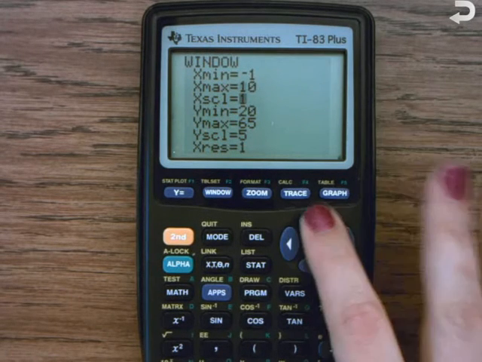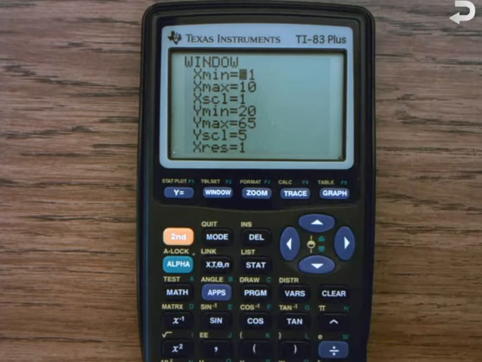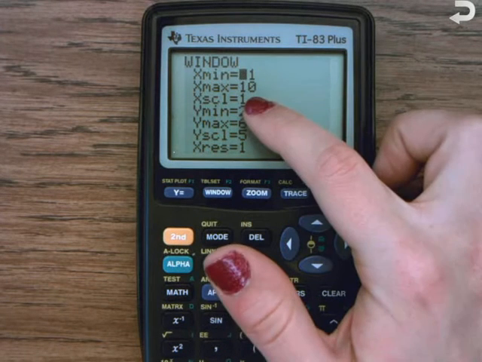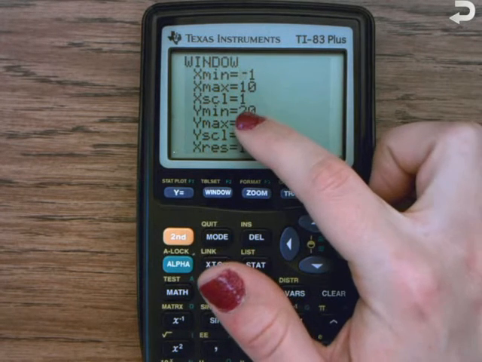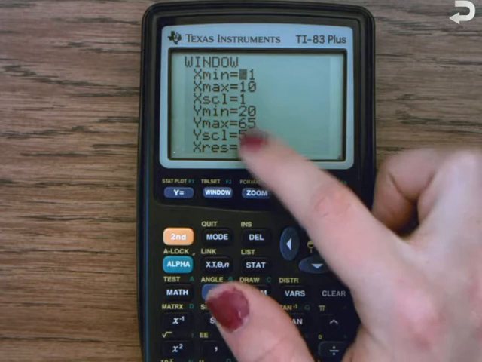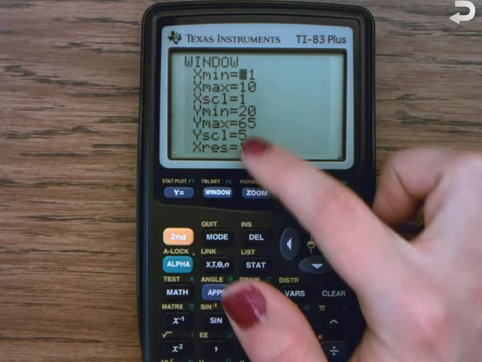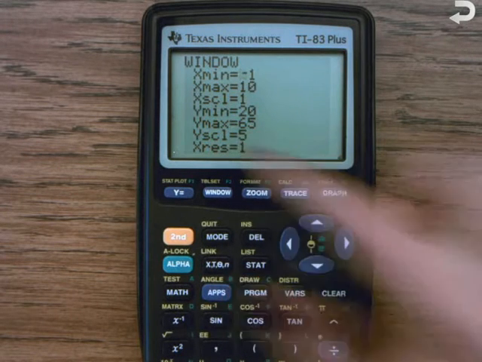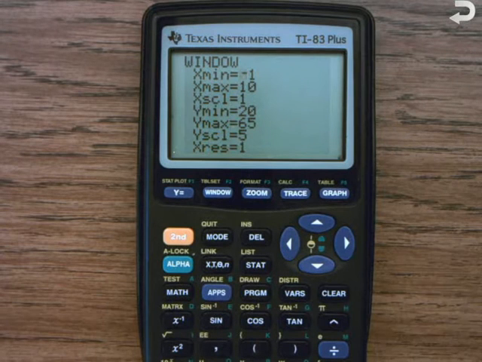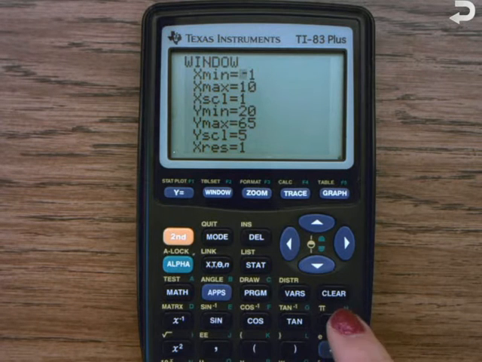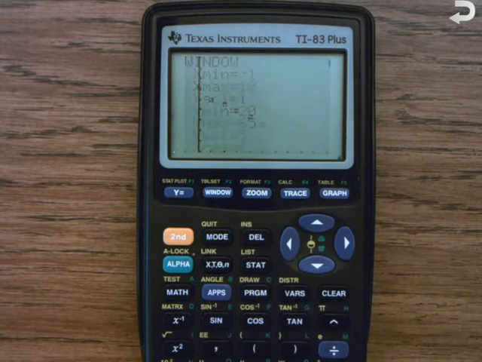Okay? So our x min is negative 1. Our x max is 10. Our x scale is 1. Our y min is 20. Our y max is 65, but our y scale is going to be 5. So your window should look like this. Okay? Now we're actually going to let it graph. So you are going to press graph.